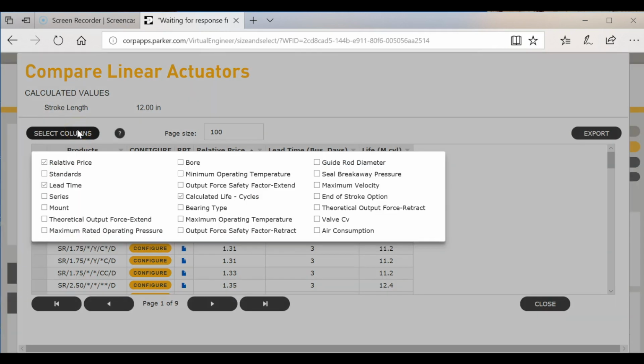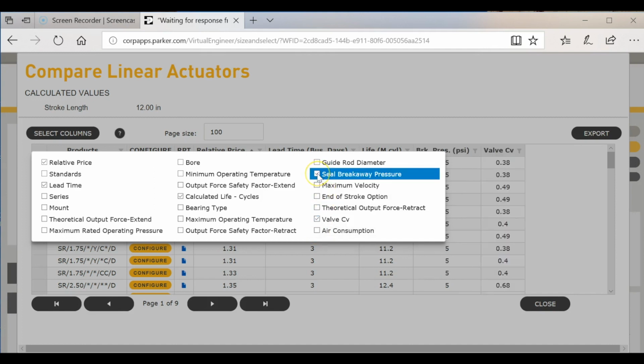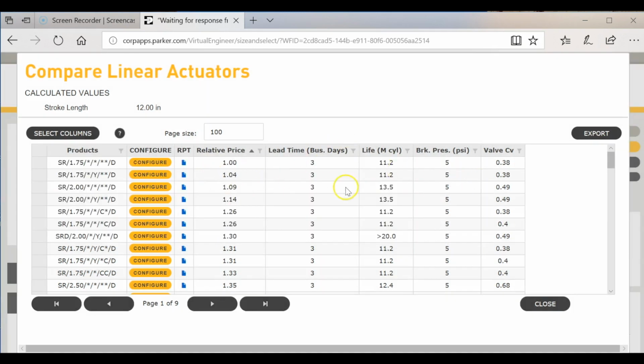So here are the various application attributes that you can actually compare. So maybe you want to compare various mounting, the theoretical forces, the breakaway force. I know the question said, what is the CV value? Maybe you're concerned about air consumption and you want to choose an actuator that has a low air consumption, or breakaway force is important. Or maybe you have a small envelope, so you want something with a small diameter. So you can choose whatever attributes are important to you. And then the question is, what is the CV value and what is the most cost-effective option?